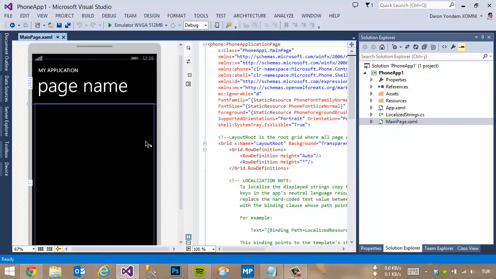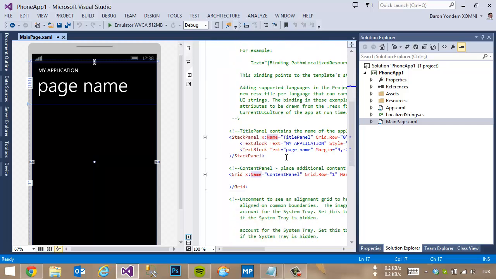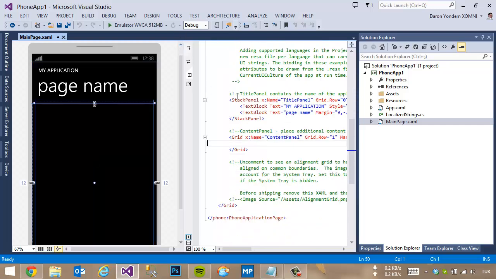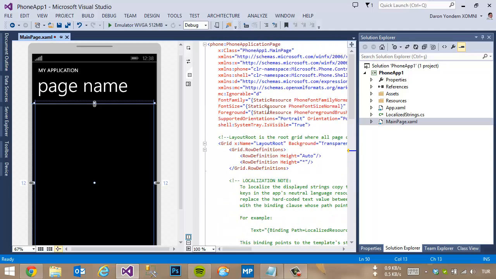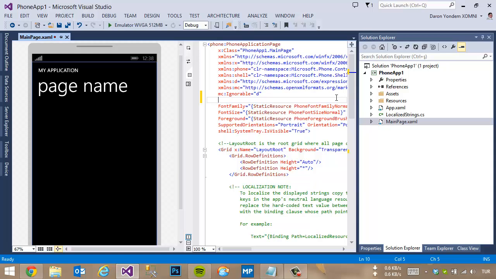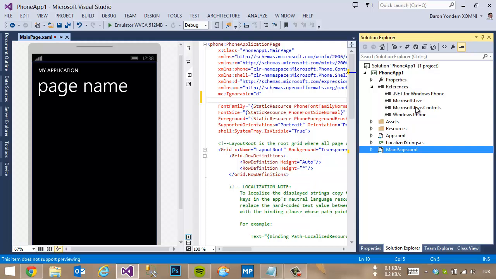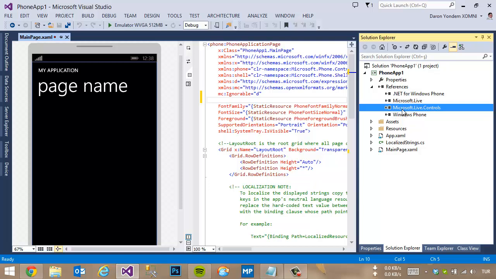So from this point on, the next step is to add a sign-in button to our application. And I'm going to use the sign-in button provided by, again, the Microsoft Live Controls, just to make it pretty easy to implement. In order to do that, the first thing that I need to do is go up here and define my XML namespace that will map to this reference here, the Microsoft Live Controls, so that I can use all the controls residing within this assembly in my XML markup.